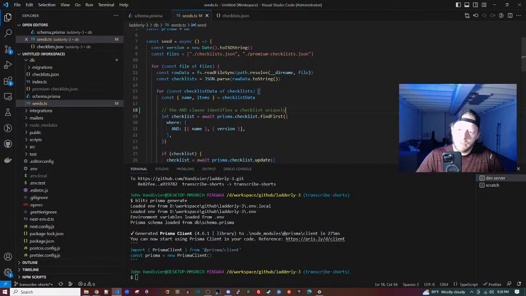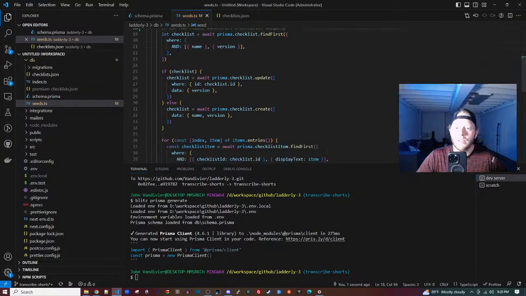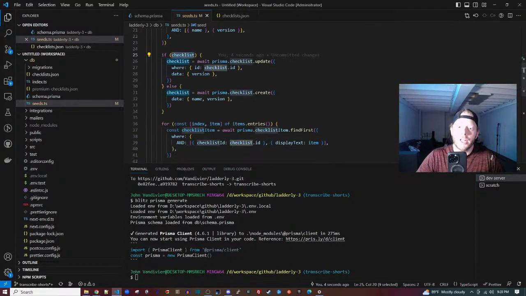Control Z, Control Shift Z. So we updated this comment. The unique clause is good. If there's a checklist, we will update it. Otherwise, we will create it.